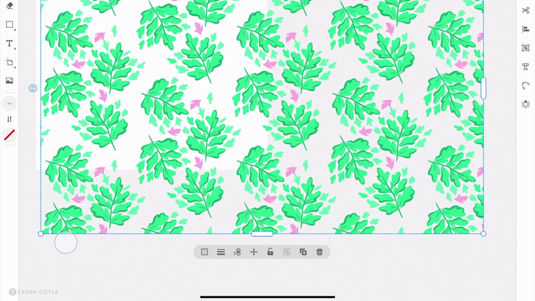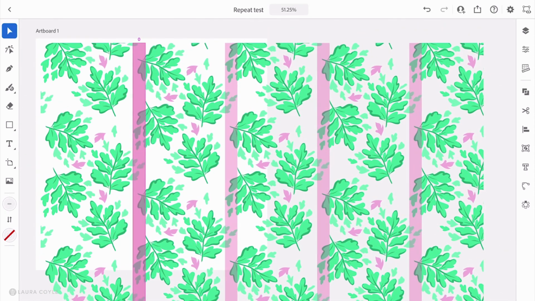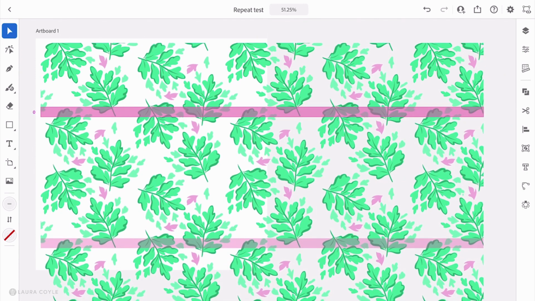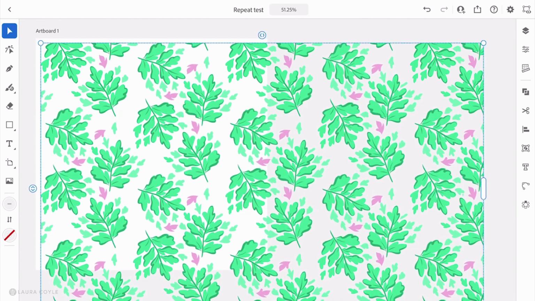Okay, and I'll close the Properties panel. And now let's just work with the spacing using the top handle. I'm going to kind of close up a little of the spacing. Then I'm going to use the side handle and close up a little spacing vertically here in this pattern.